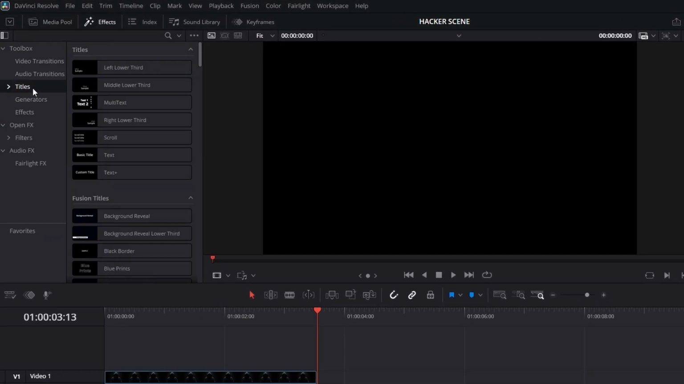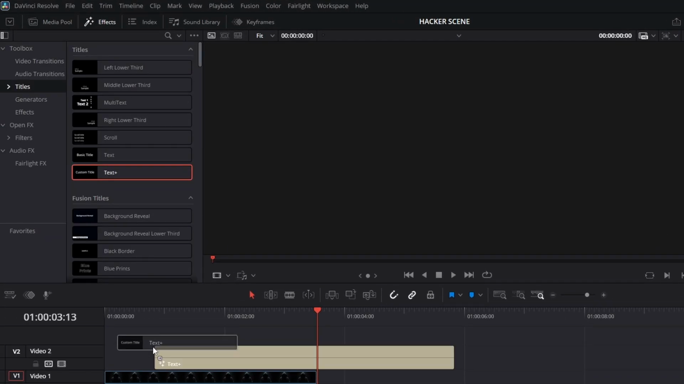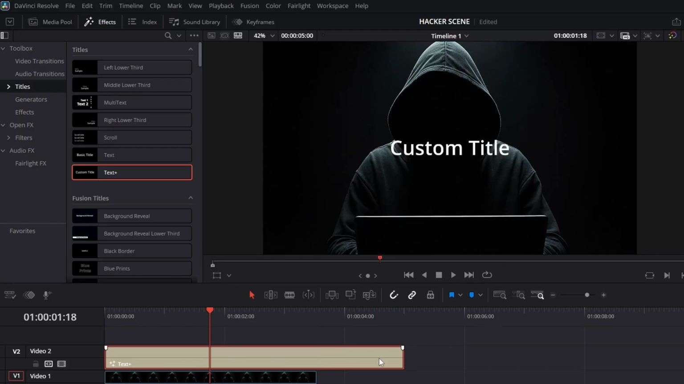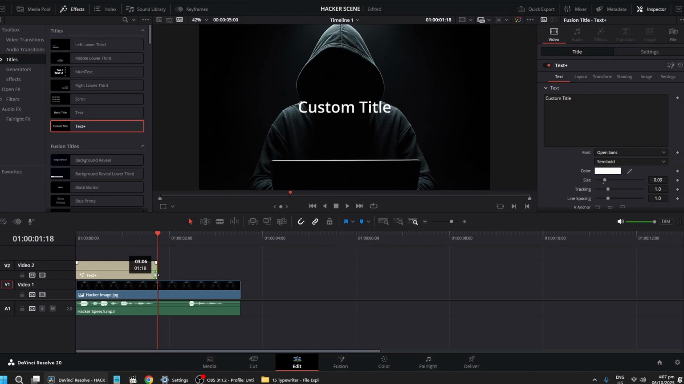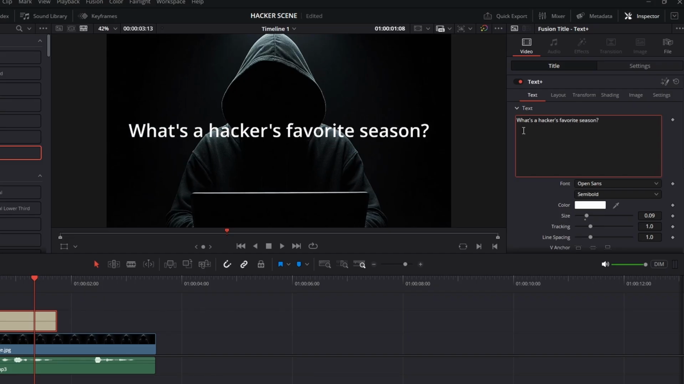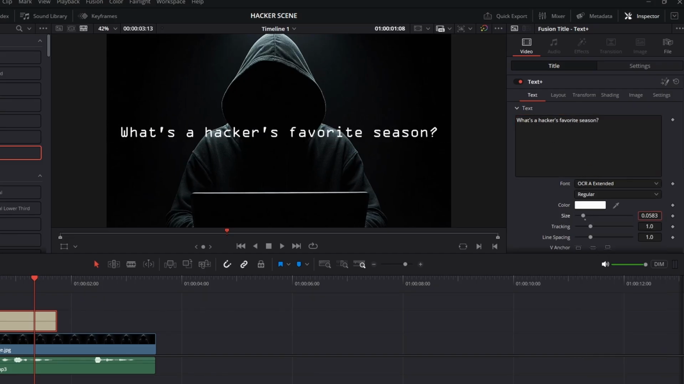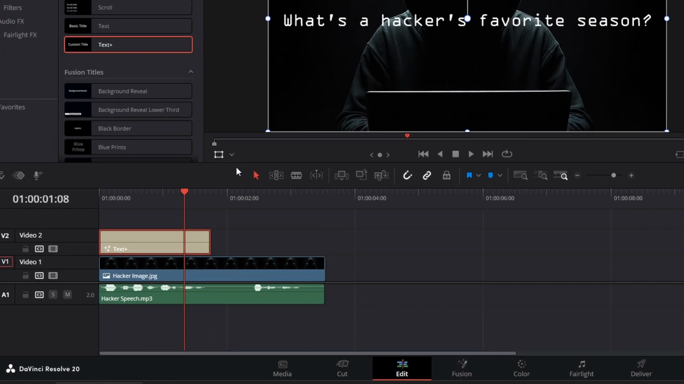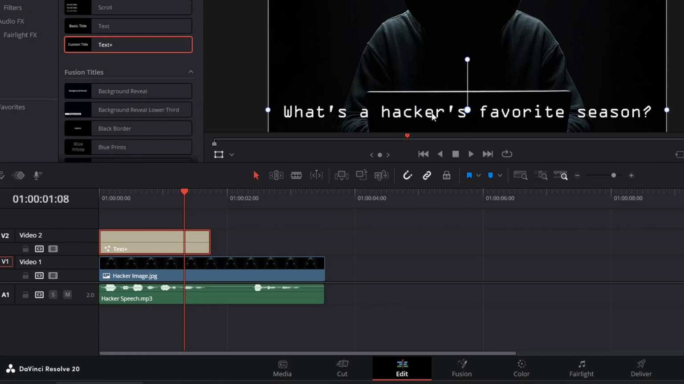Go to Effects, look for Titles, and then add a Text Plus. I will split this into two to separate the animation between the sentences. Next, add your text, adjust the font style and font size, then click this transform button here to move the text to a different position.